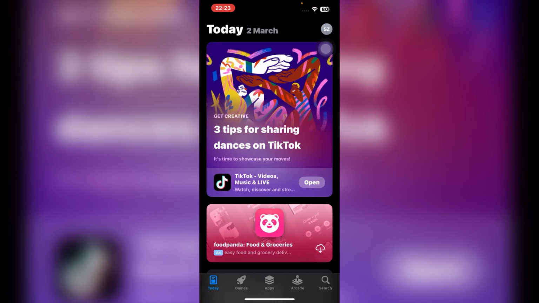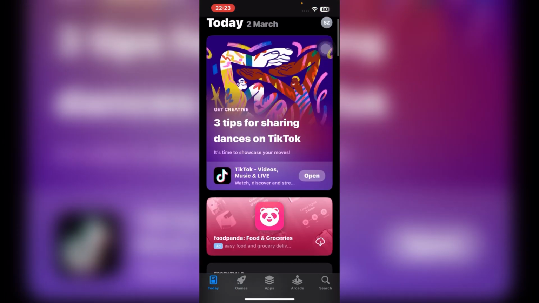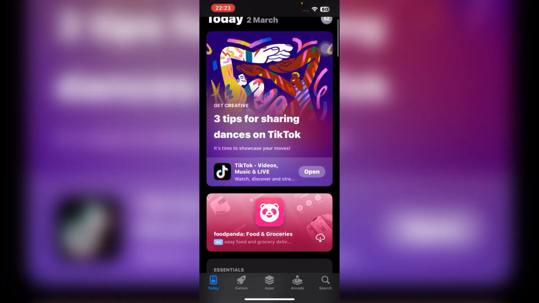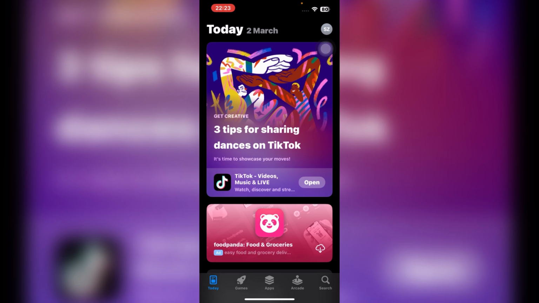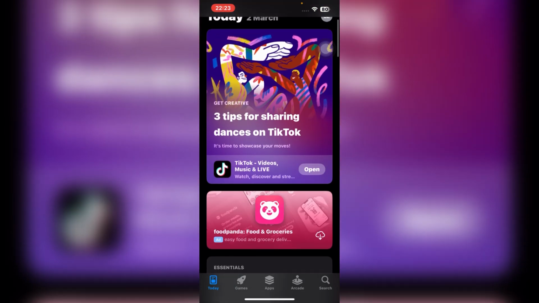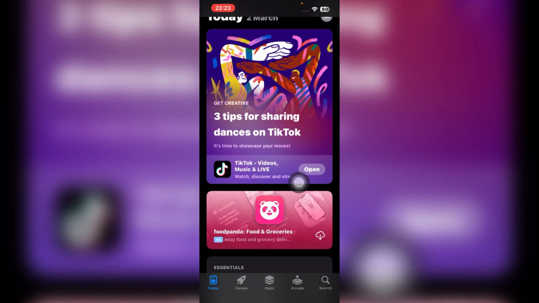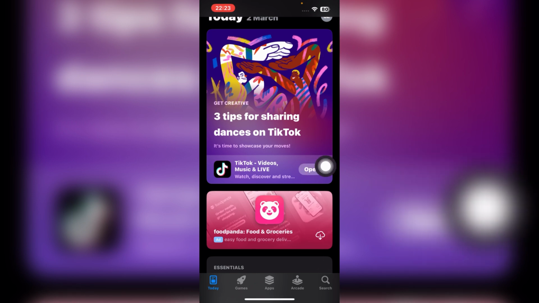In today's video, I'm going to give you a step-by-step guide on how to overlay images on an iPhone using built-in tools and a third-party application. So let's get started. First of all, you're going to head over to your App Store, and once you're in your App Store, you're going to click on the search icon at the bottom right.